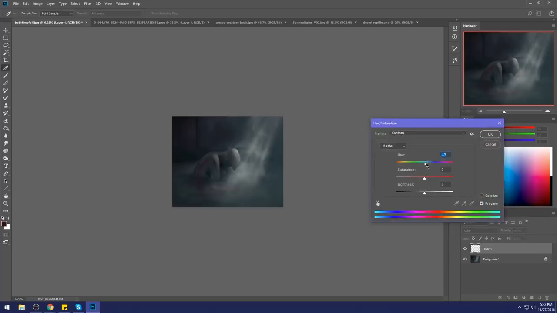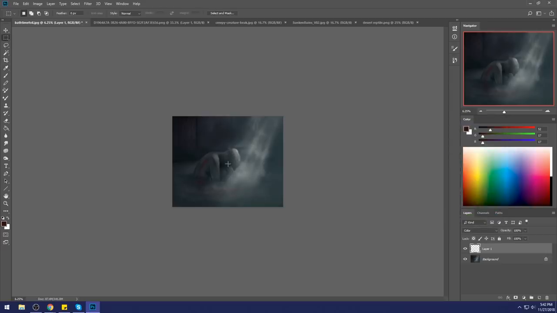Okay, so I'm just shifting that away from purple just a little bit. And then darkening that into the mid-tones. Okay, so you see, I'm not bringing in all my contrast just yet. Let me read the comments.